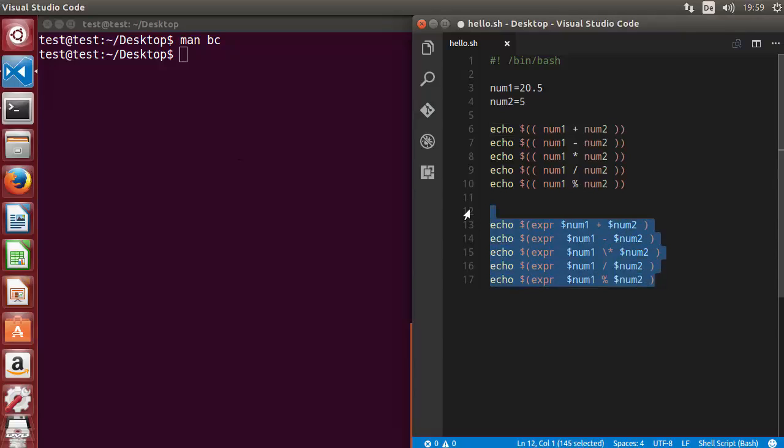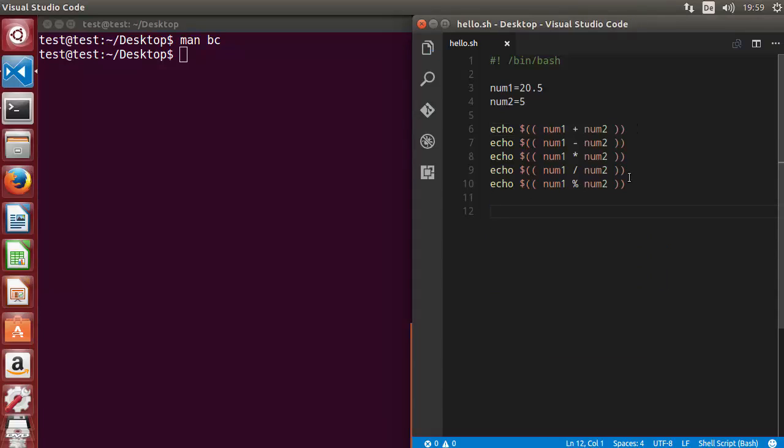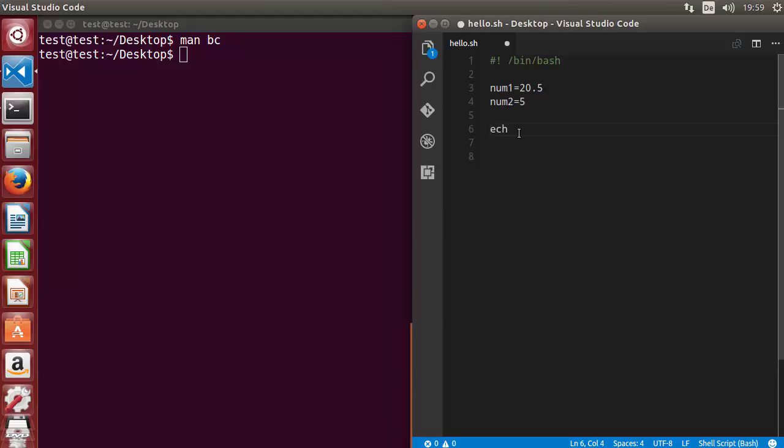So let me clear this script, and in here also we will just remove this. And for now what we want to do is some basic arithmetic operations with scripting. So how we can perform these operations? For example, with whatever integers or decimal values we want to perform this arithmetic operations, you just need to write those numbers. For example, I want to add 20.5 plus 5, for example.